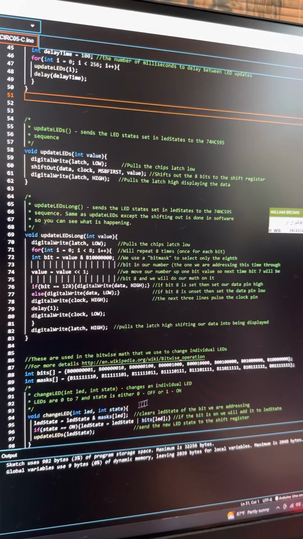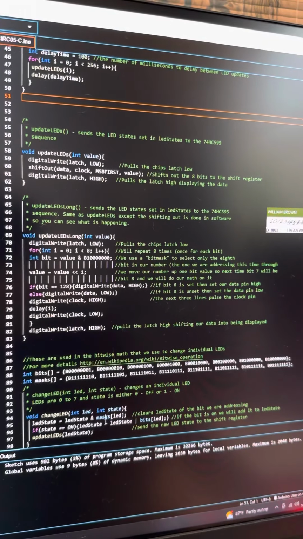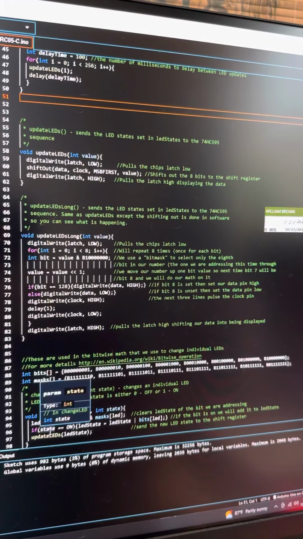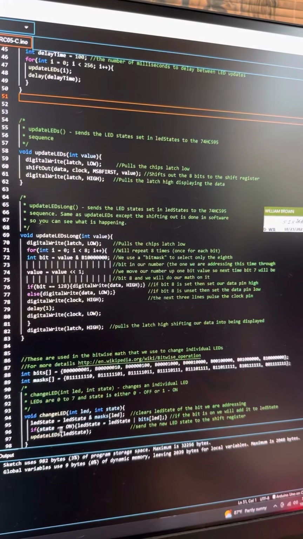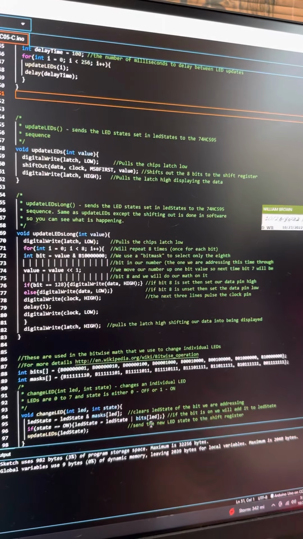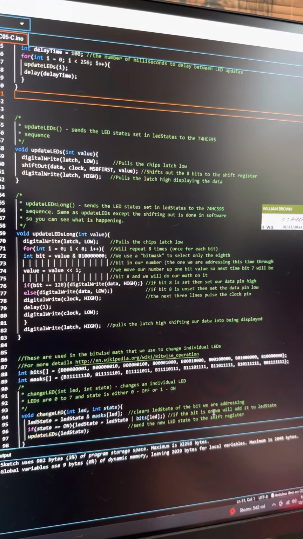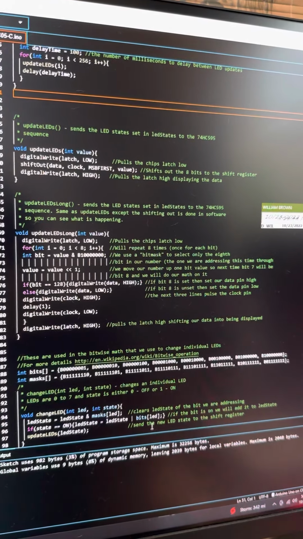Changes LED states: LED states equals LED states and mask. And then there's an if statement, which clears the LED state of the bit we are addressing. If the bit is on, we will add it to the LED state and send the new LED states to the shift register. So all that big old code just does this.